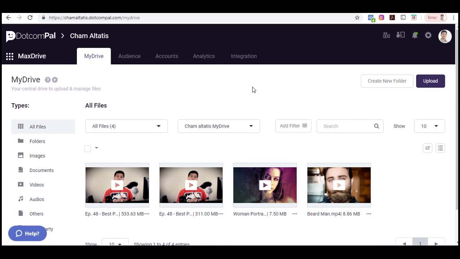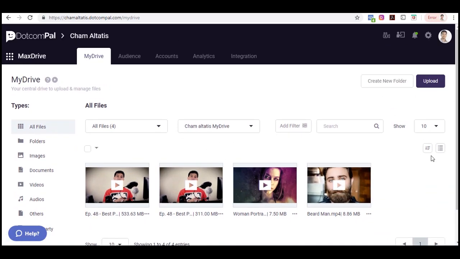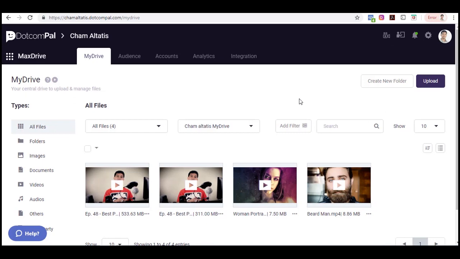And so as you can see, I'm now here in the dashboard, and I already have these video files that I uploaded before. And the good thing about this is that you can organize them and access them via folders or via categories such as images, documents, videos, audios, and other file types. Also, you can always create your own folders and store your files in those places.